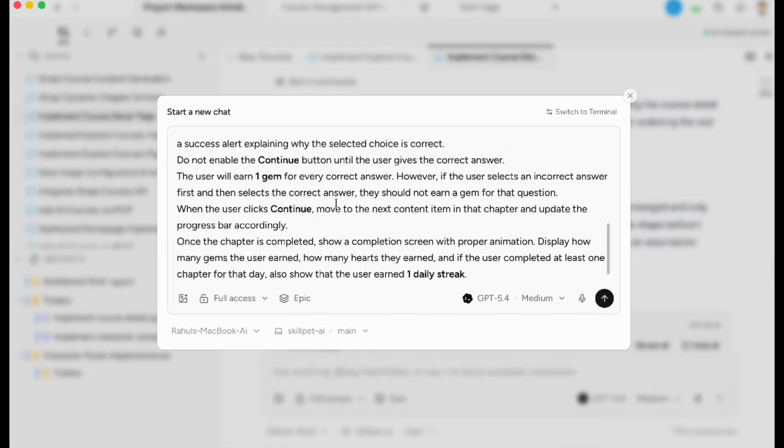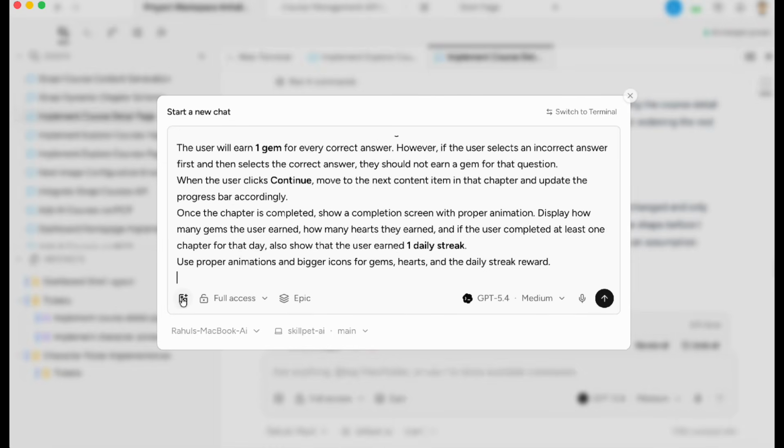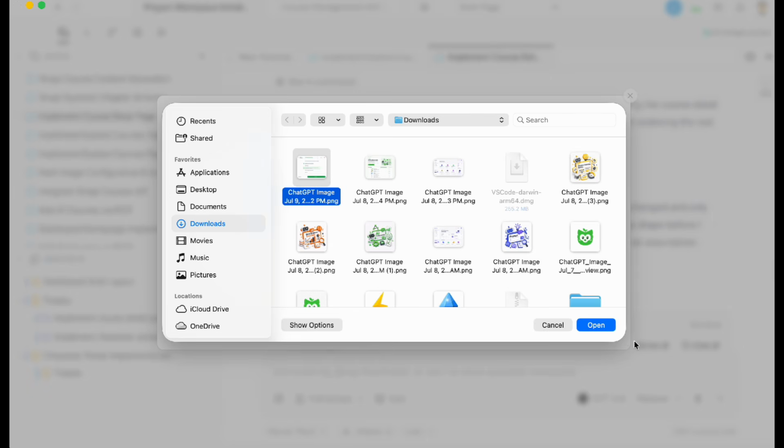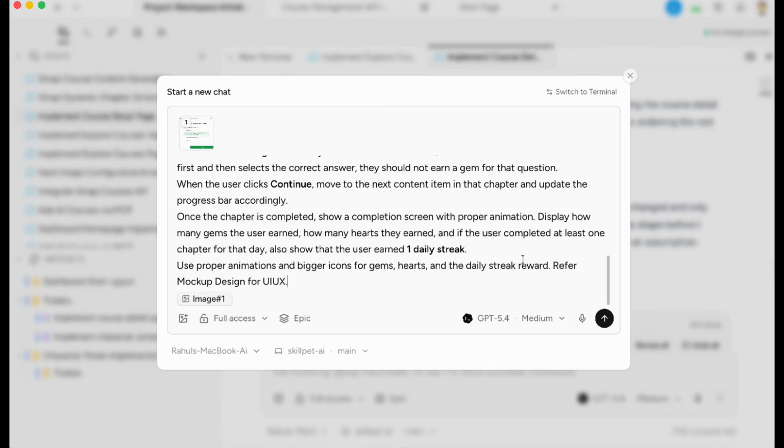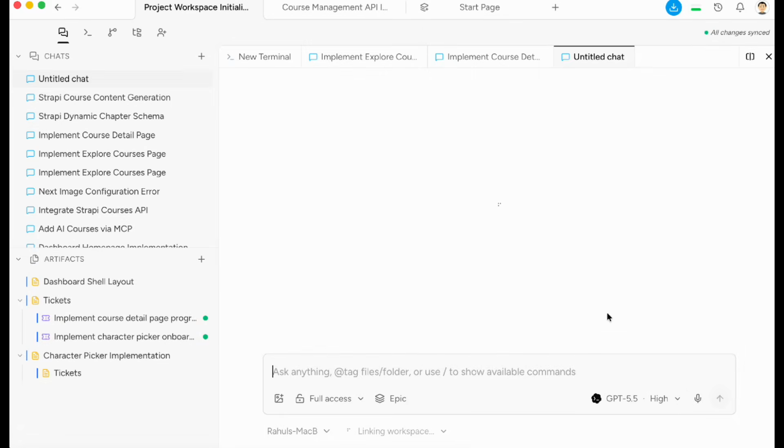Obviously you can also upload the mockup design, but when you upload the mockup design, you have to make sure at the end of the prompt we say refer mockup design for UI UX. So it will understand that we are telling the AI that it should refer to the mockup design, so it will try to implement it in the same way. So let's send this, and then we'll wait.